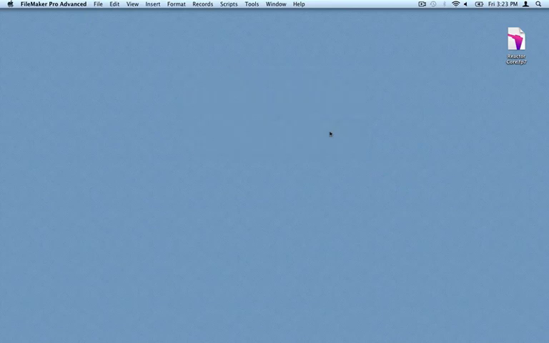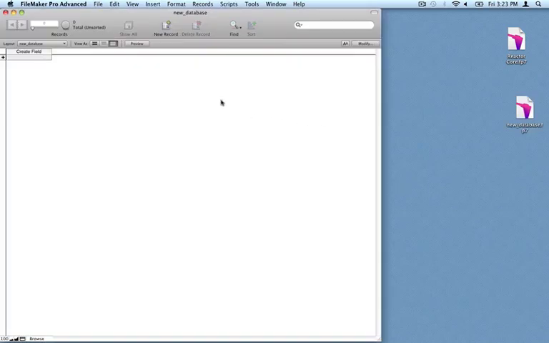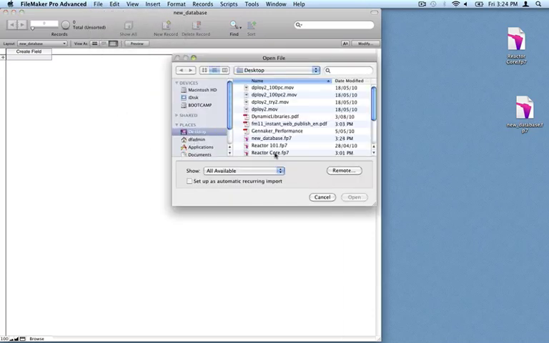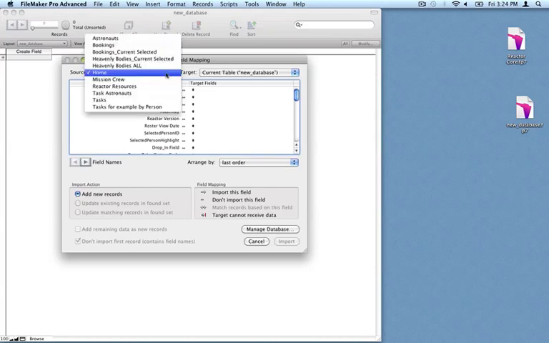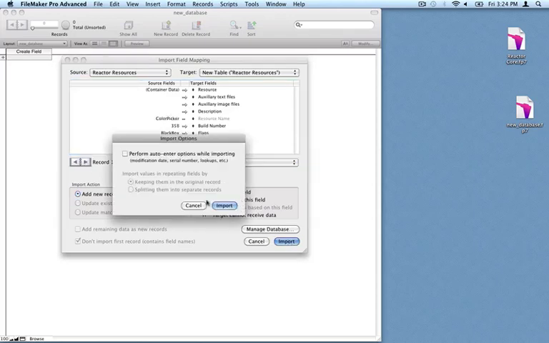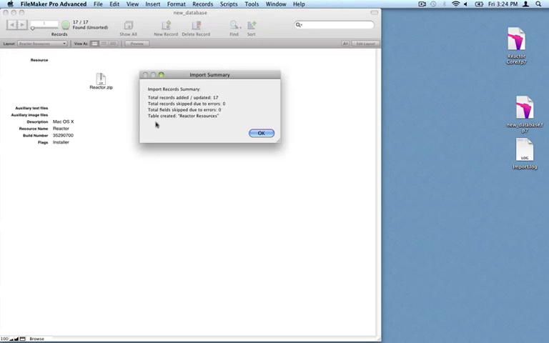There are basically 4 steps involved in installing Reactor in a database. Step 1 is to import the Reactor resources table from Reactor core. Choose Reactor resources, and the target is a new table called Reactor resources. We have 17 records in the current version. Click Import, no need to auto-enter. That should create the Reactor resources table and get 0 errors.